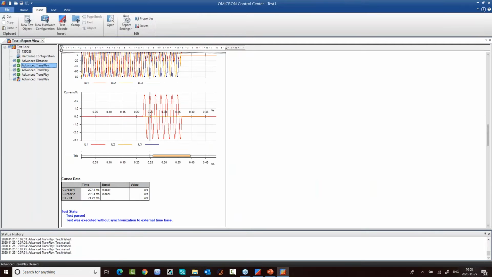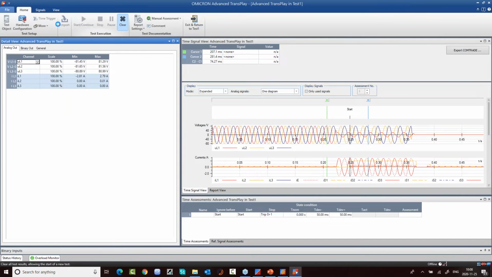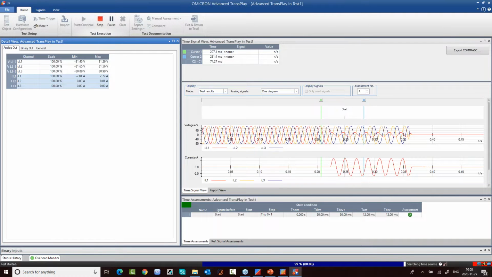Maybe at that moment I will go back to the first one. Check again. This is the power of OMICRON, that you have different test modules, different techniques. You can compare between both of them very easily. I think maybe the current supervision, because I increased the current of IR and the neutral was the same. Let's see. Yes, it is working. I think the CT supervision.